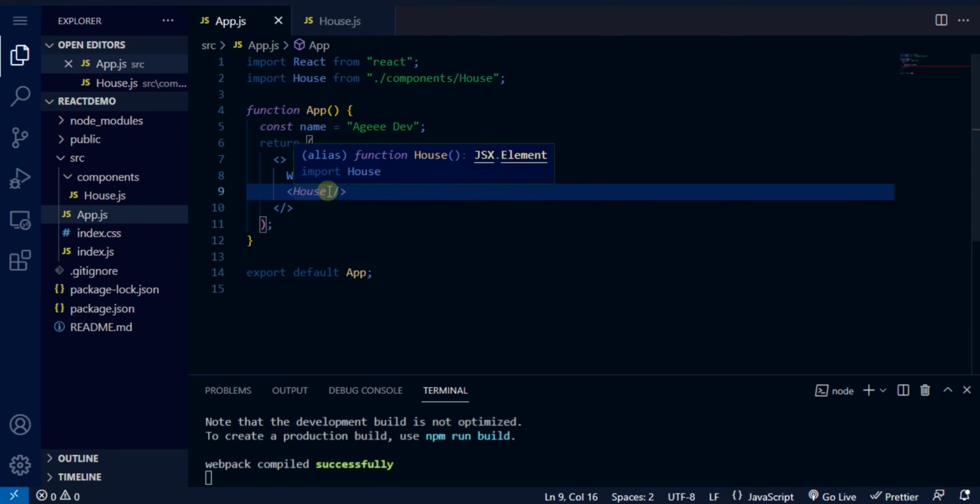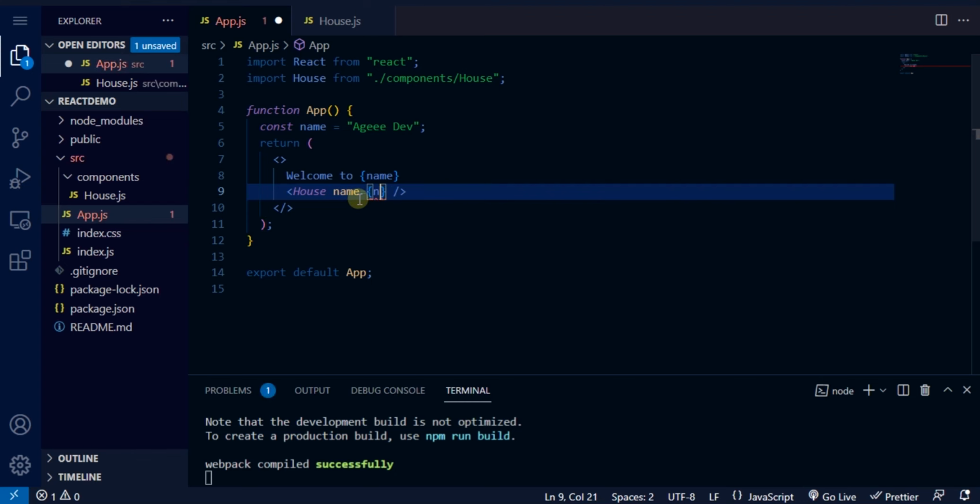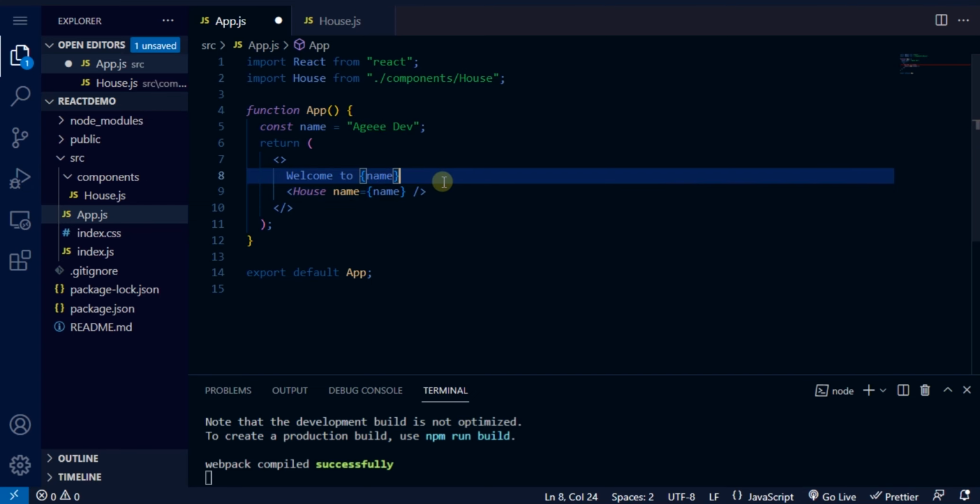To send the data, we will just come here and type, let me send name to the house component. Then in the name, I'll send a value. Okay, the name here, I'm going to send the variable name that we have. So let me send name from, look at the variable here. I'm going to send the name here to our house component.